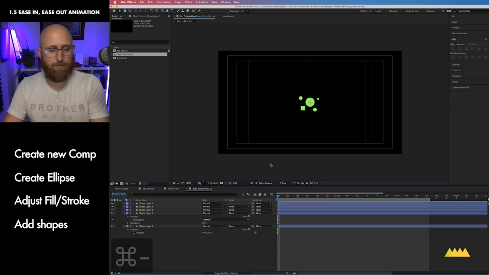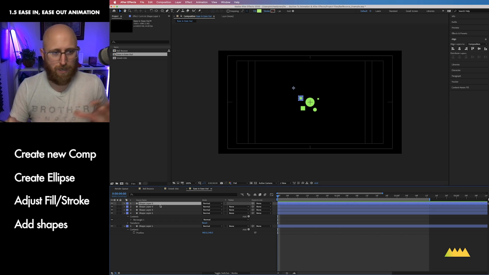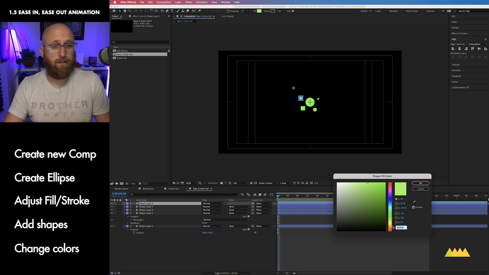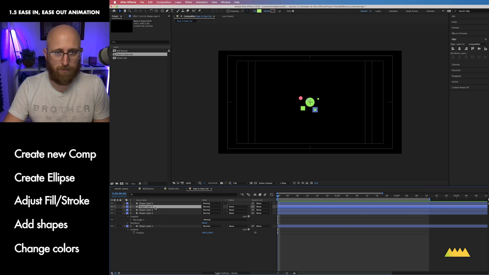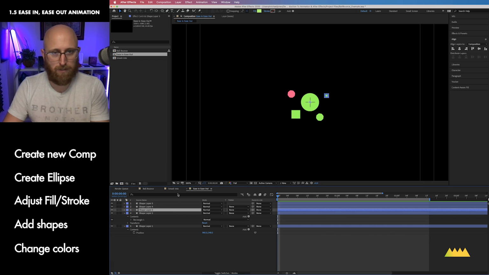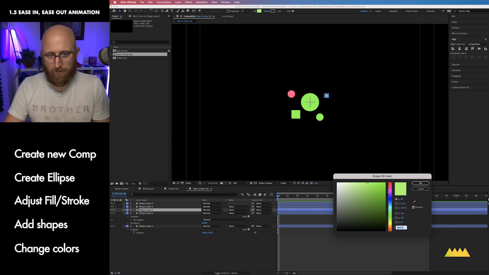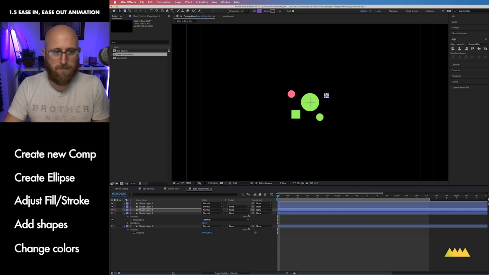So we've now got these 5 shapes, and let's go ahead and change the colors around a bit. So on this first one, instead of green, let's try to choose its complementary color, so something in the kind of red, pink, violet range. Let's go to this one and maybe choose something purple.